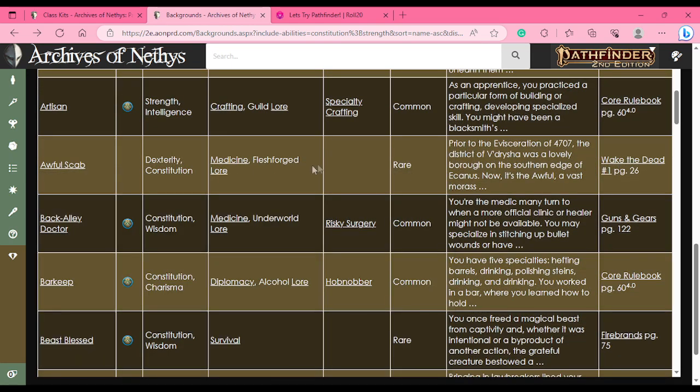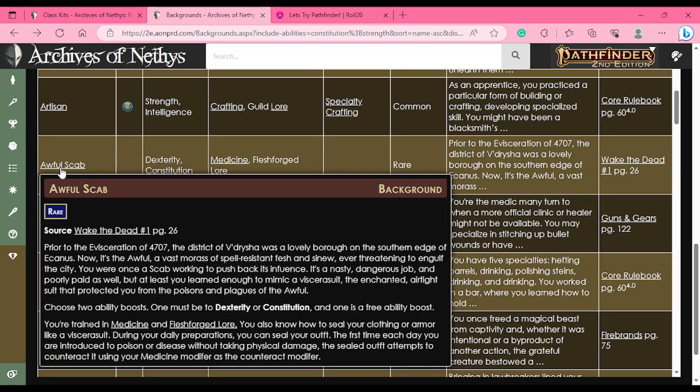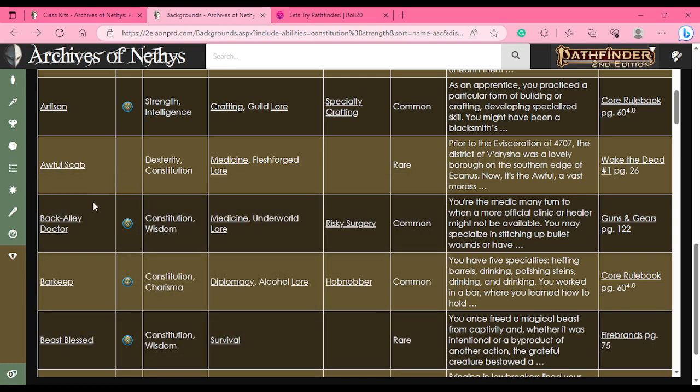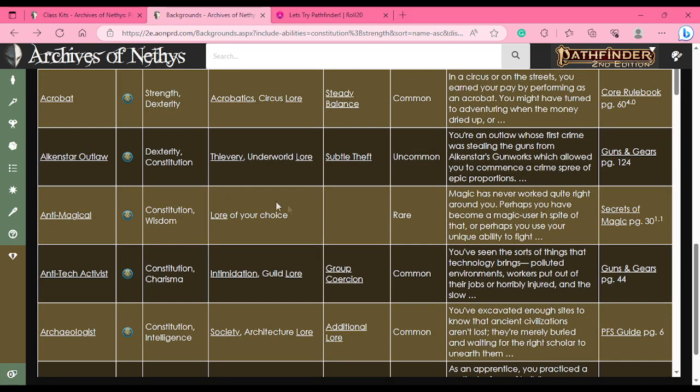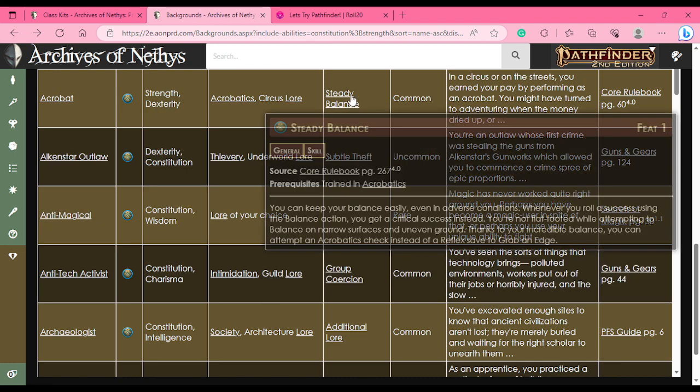Or Awful Scab gives you training in medicine and flesh forged lore. You also know how to seal your clothing or armor like a viscera suit. During your daily preparations, you can seal your outfit. The first time each day you are introduced to a poison or disease without taking physical damage, the sealed outfit attempts to counteract it using your medicine modifier as a counteract modifier. I know it's a little convoluted, but if it gives you an ability, this is how you know. It'll tell you. But if you're looking for a specific background with a specific feat, then you can do that.